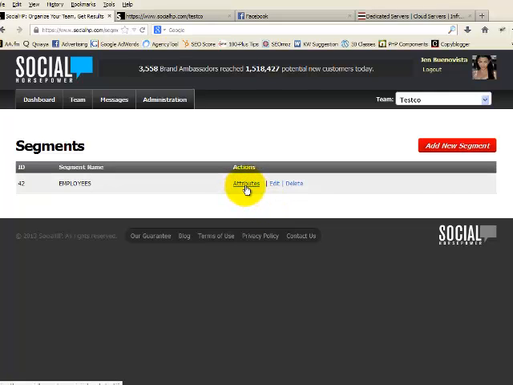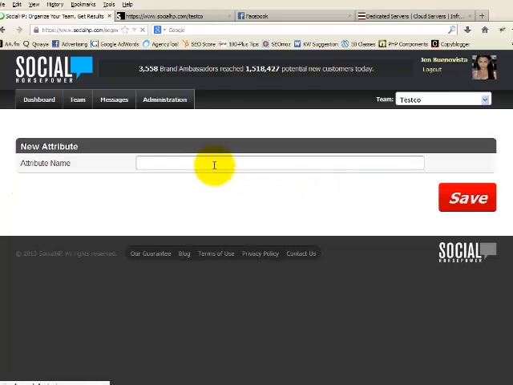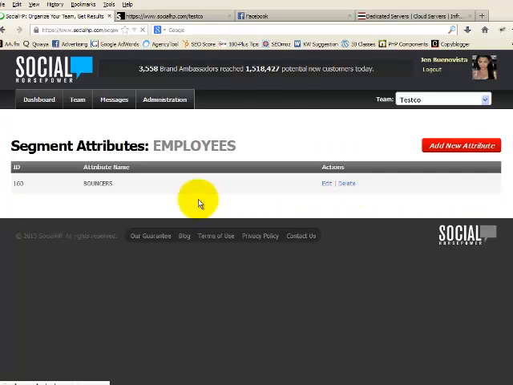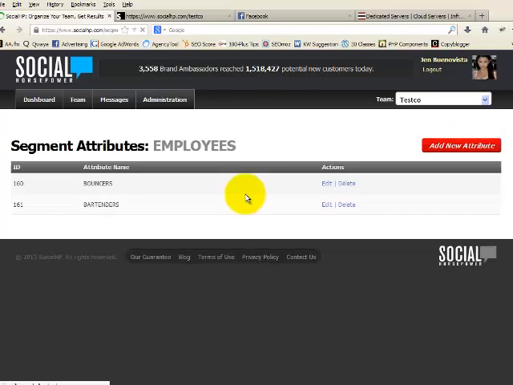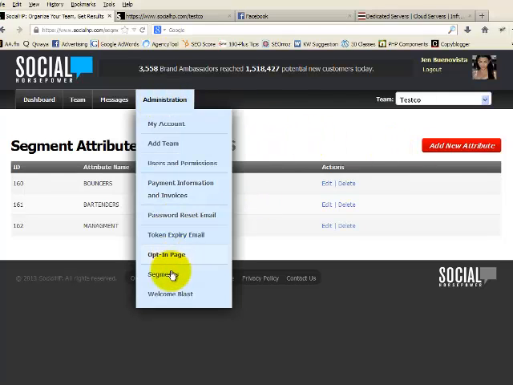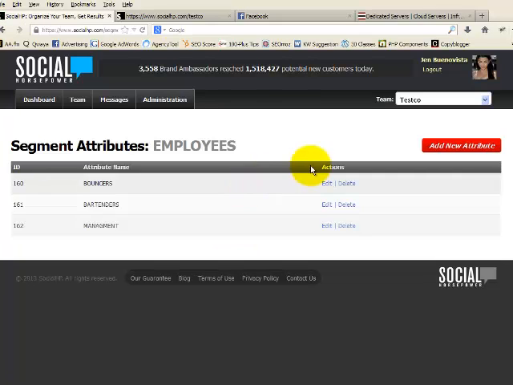And the next thing we're going to want to do is add some attributes. So currently we have none defined, but we're going to go ahead and define some. So the first one is bouncers. And we'll add a few here. Bartenders. So that's it. We've set up our segment. We've got employees. The employees segment is comprised of bouncers, bartenders, and management.